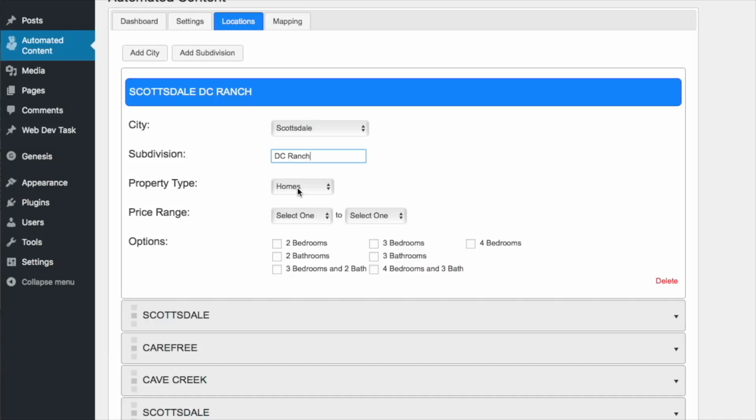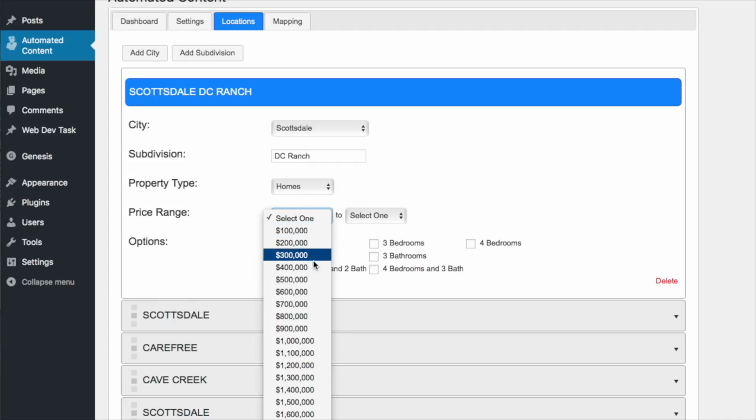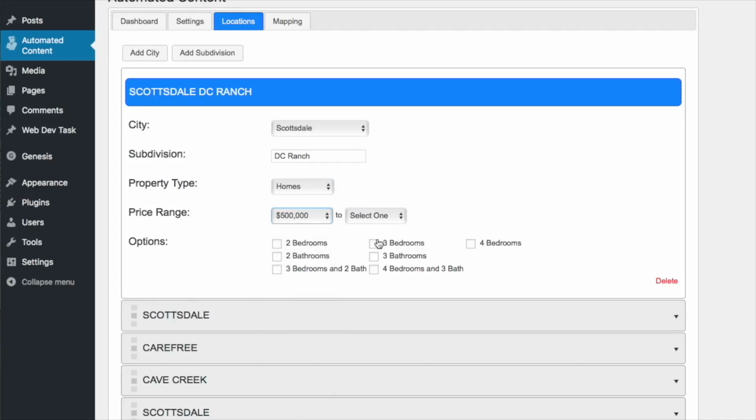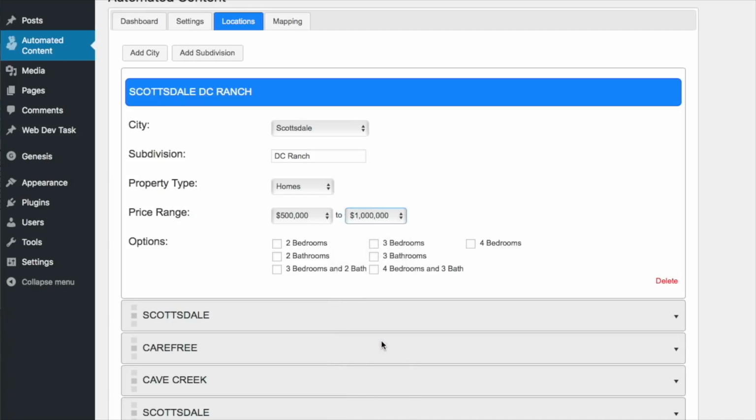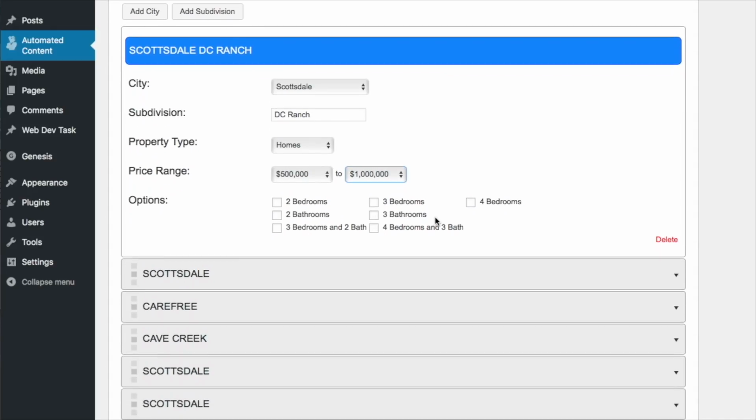And we know in DC Ranch, we have homes. The homes range from about 500,000. There might be a few over $1 million, but let's just stop at $1 million. We want to make sure that when we bring up searches for the area, that it actually has houses that are listed for $1 million. We don't want empty searches on our blog posts. And I'll show you what I mean in a few minutes.